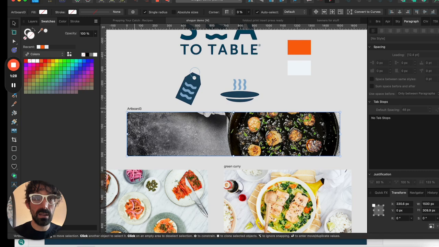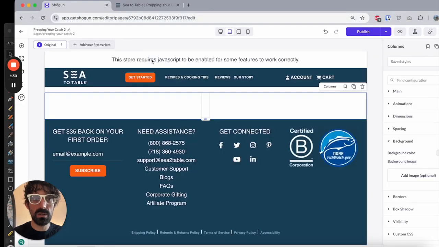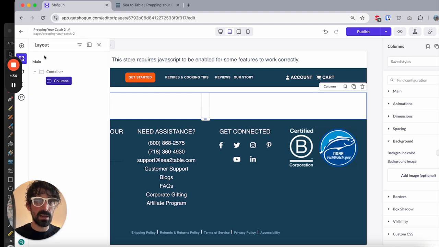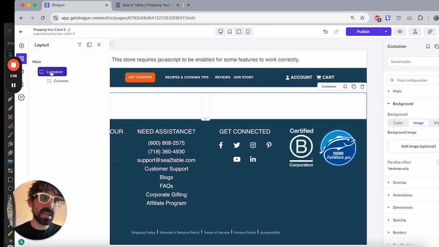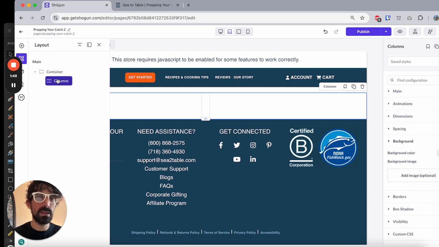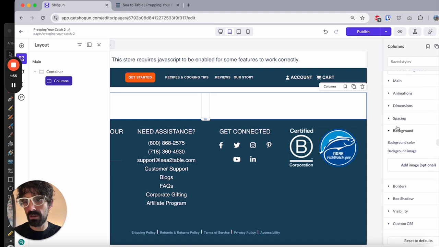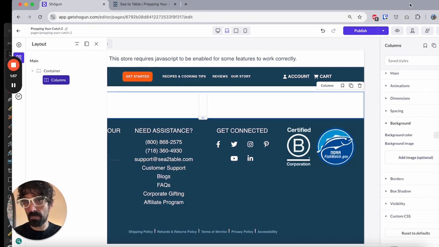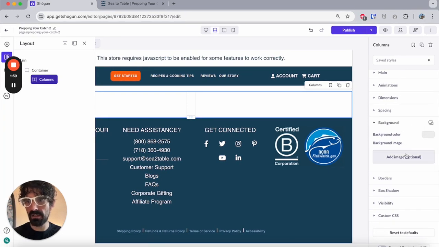Save that. Jump back to Shogun, and over here on the left is our layout panel. You can kind of see the outline of how our page is being built. If you think of this as HTML, we've got our div, and then we've got a column element within the div. And with our column element selected, I'm going to come over here to the right, and I'm going to add a background image to the entire column element.